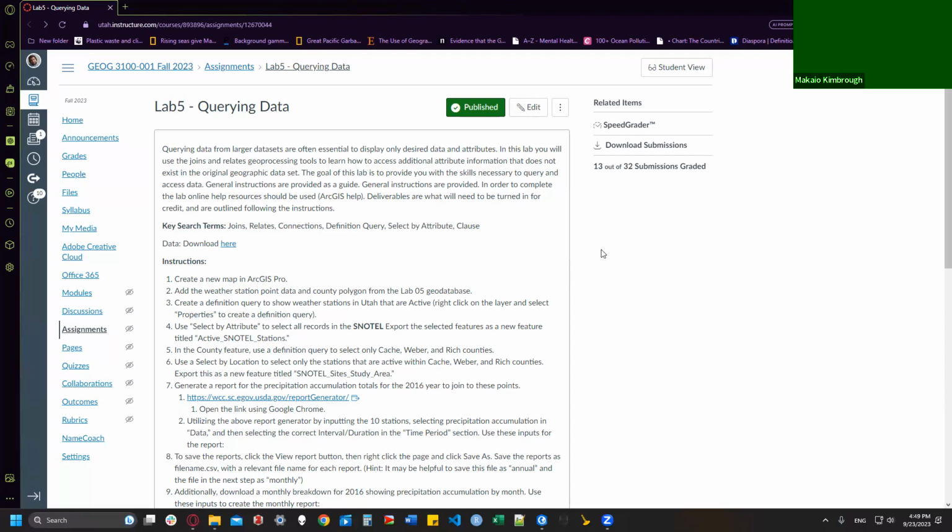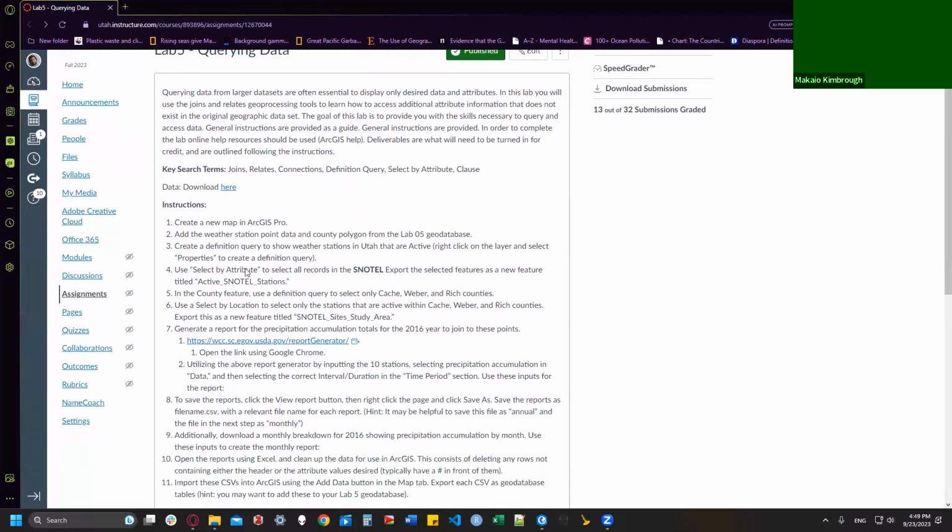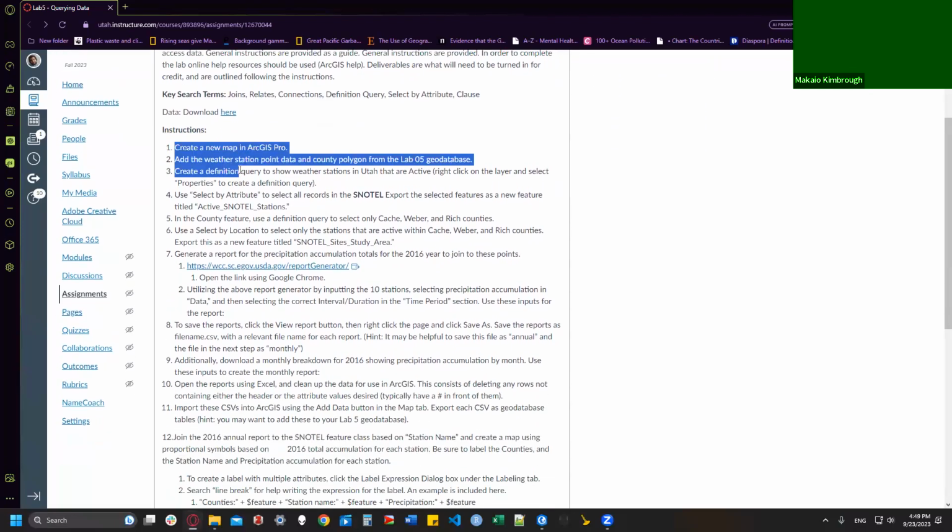So I'm going to go ahead and get started. I've already pre-downloaded and extracted my data from Canvas from here. So I'll get started with my instructions right here. Number one asks me to create a new map in ArcGIS Pro.